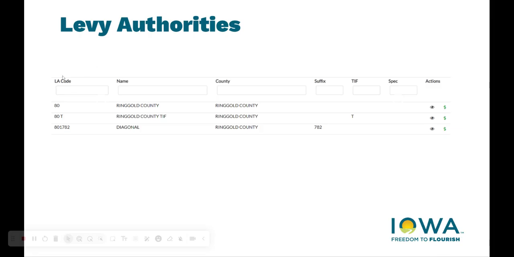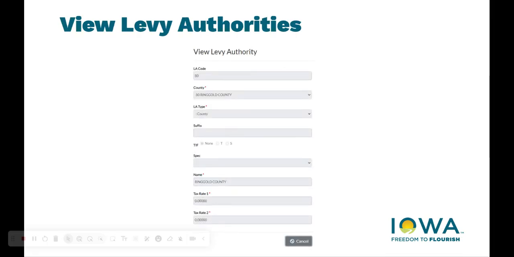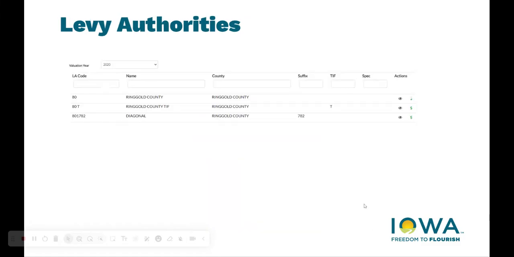And all levy authorities have a levy authority code that's listed, as well as their name, and then a variety of different actions that could take place. But keep in mind, with levy authorities, only Department of Management can actually edit those. You can view the levy authority, which tells you their levy authority code, the type, et cetera. And then if it were a tax year that was completed, you'd be able to see tax rates. Again, this is just an overview of that levy authority screen.